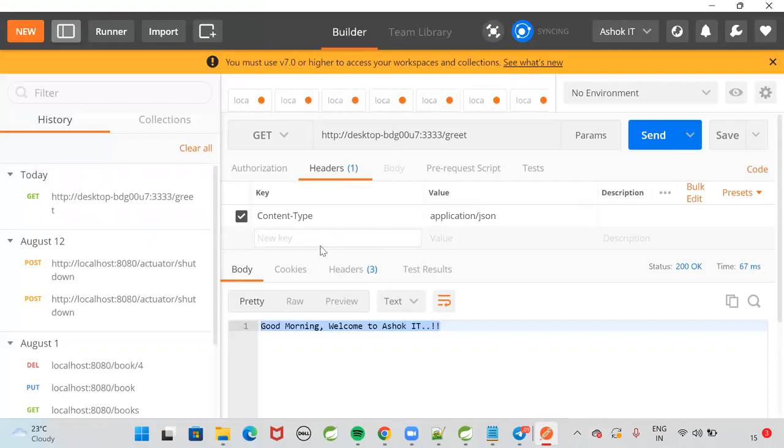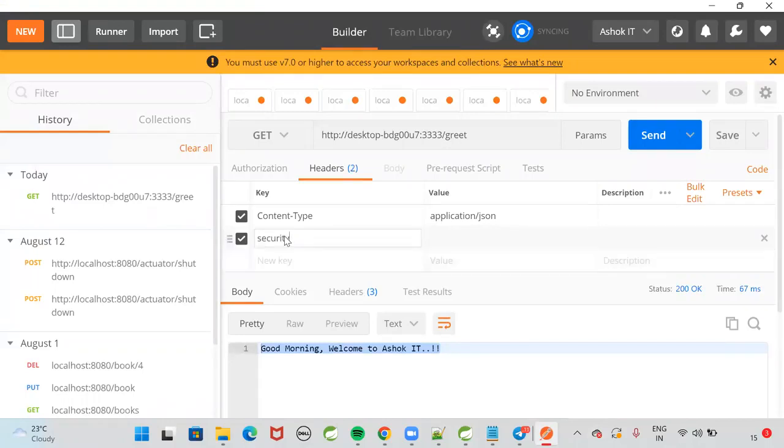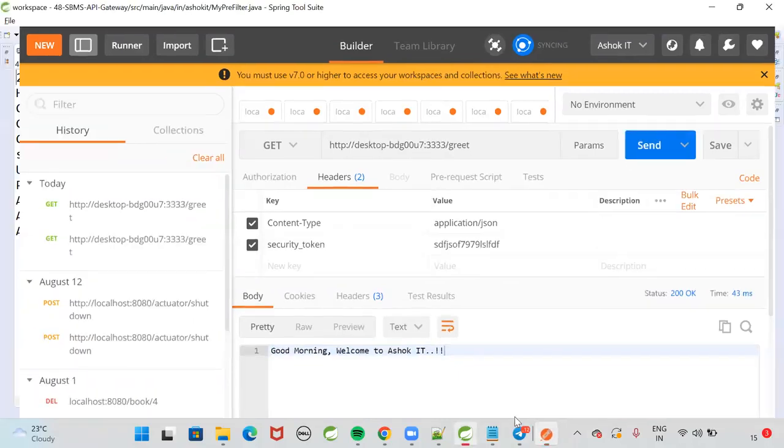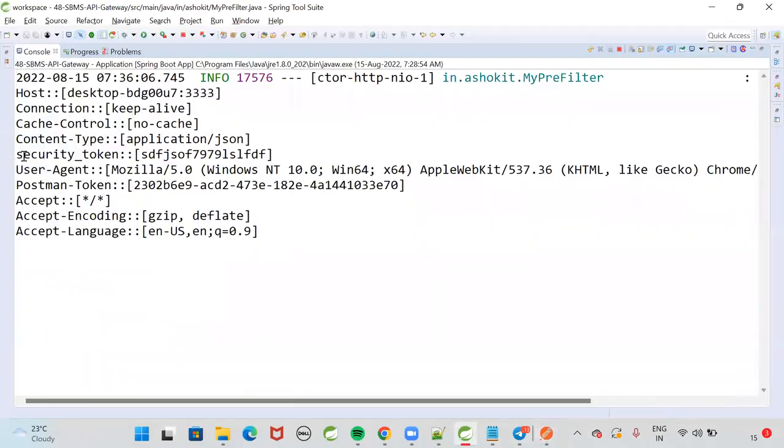Similarly, can we send our own tokens in the request? Can we send our own token? Now I will send a key called security token. My security token will have some secret ID or secret code. Click on send. Now see the console. Can you see, am I able to send one security token in the request?